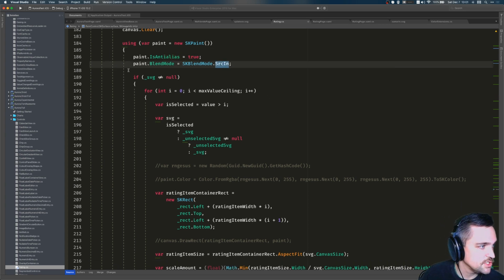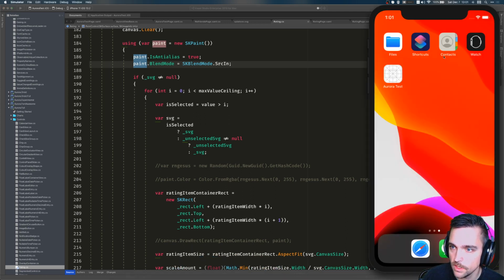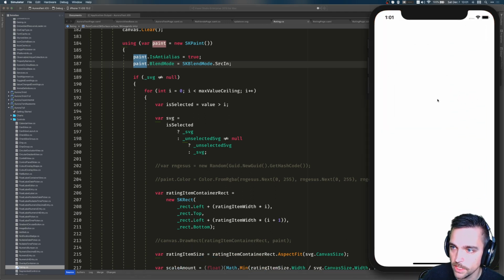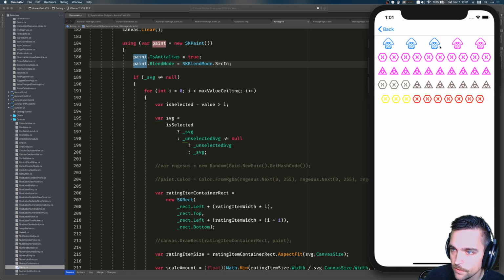And we're using the source in blend mode, because what that's going to do for us is allow us to draw onto any pixels that have already been drawn onto the canvas and adjust colors that way. So if we look at how this works, if I just load the app up again and take a look at it, the SVGs that we load in here could have coloring on them. They could even be multicolored for what it's worth.